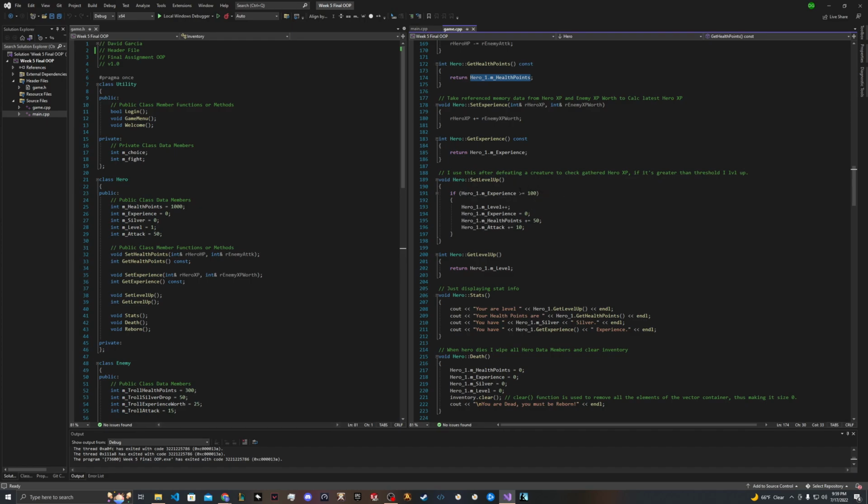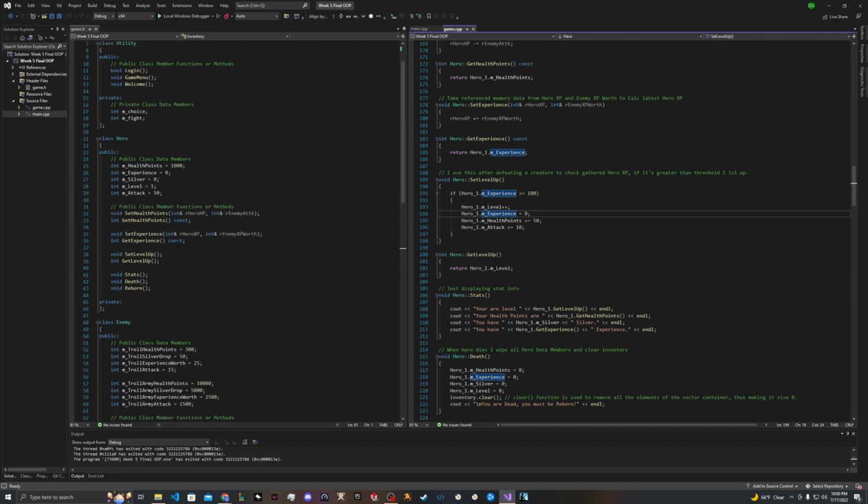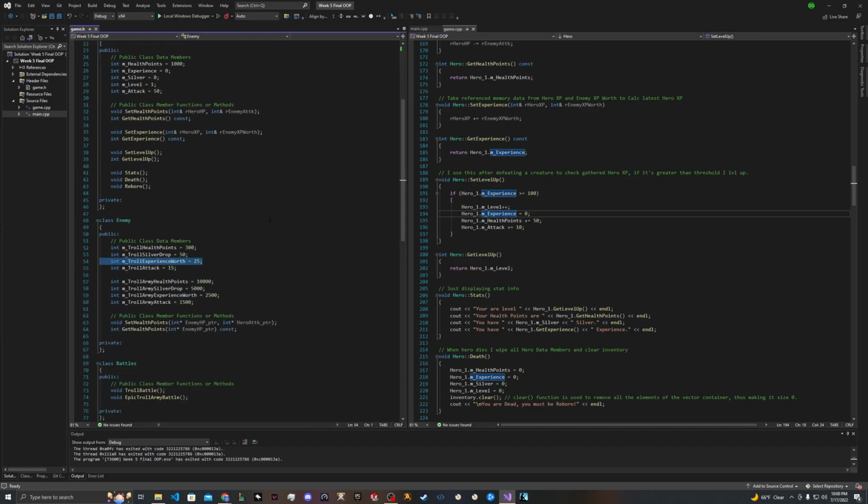This is pretty basic. If I had more time, I would have loved to work on a certain algorithm. I know in games, whenever you level up, the experience threshold gets bigger and bigger. So I was thinking maybe you needed a recursive function or something similar, but I just have it at 100. Whenever you kill enough enemies, a small enemy is worth 25 experience points.